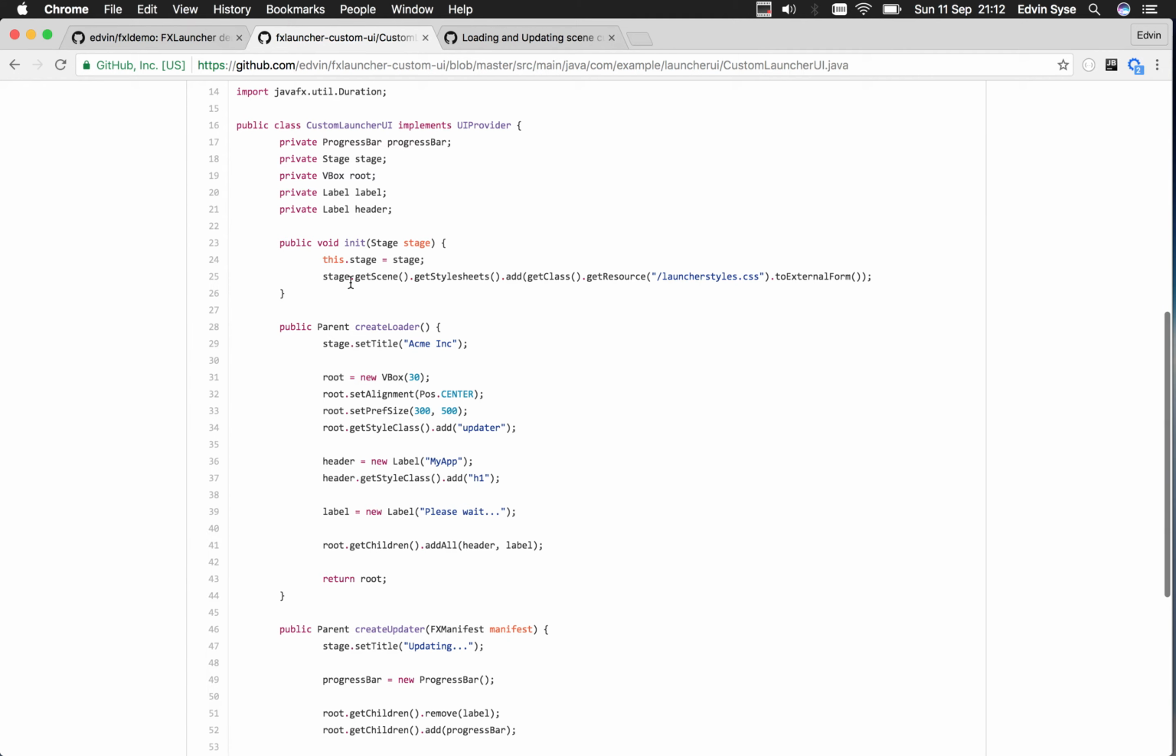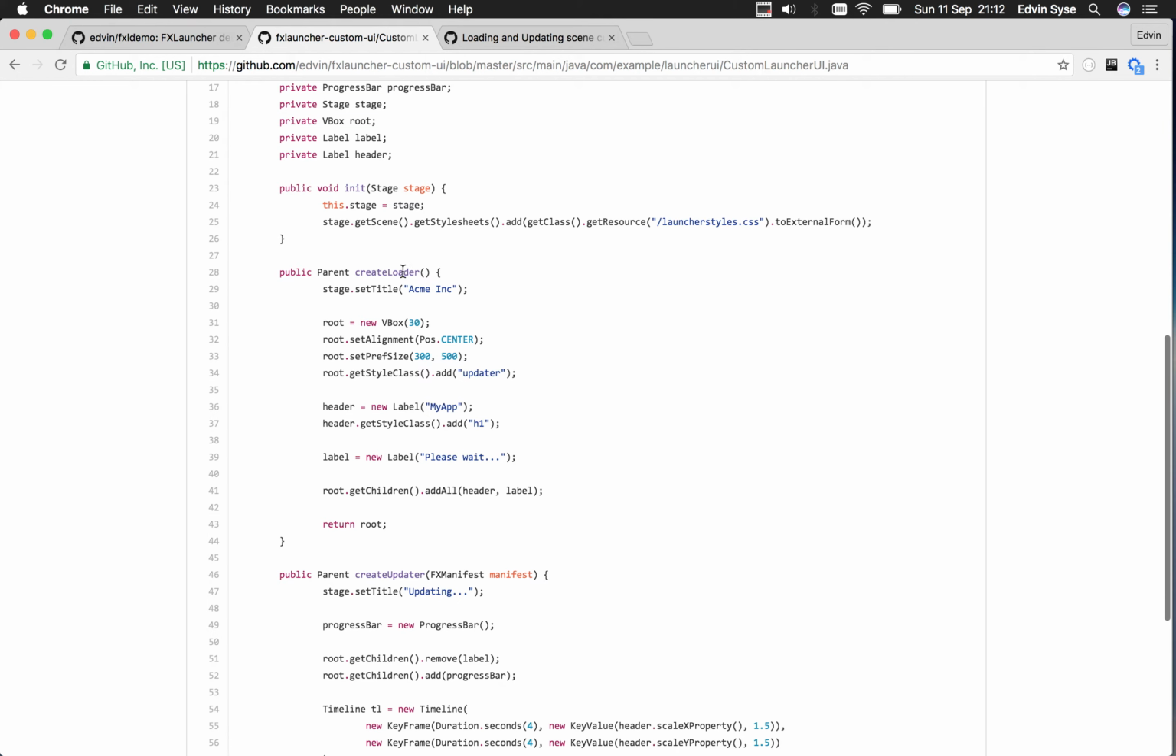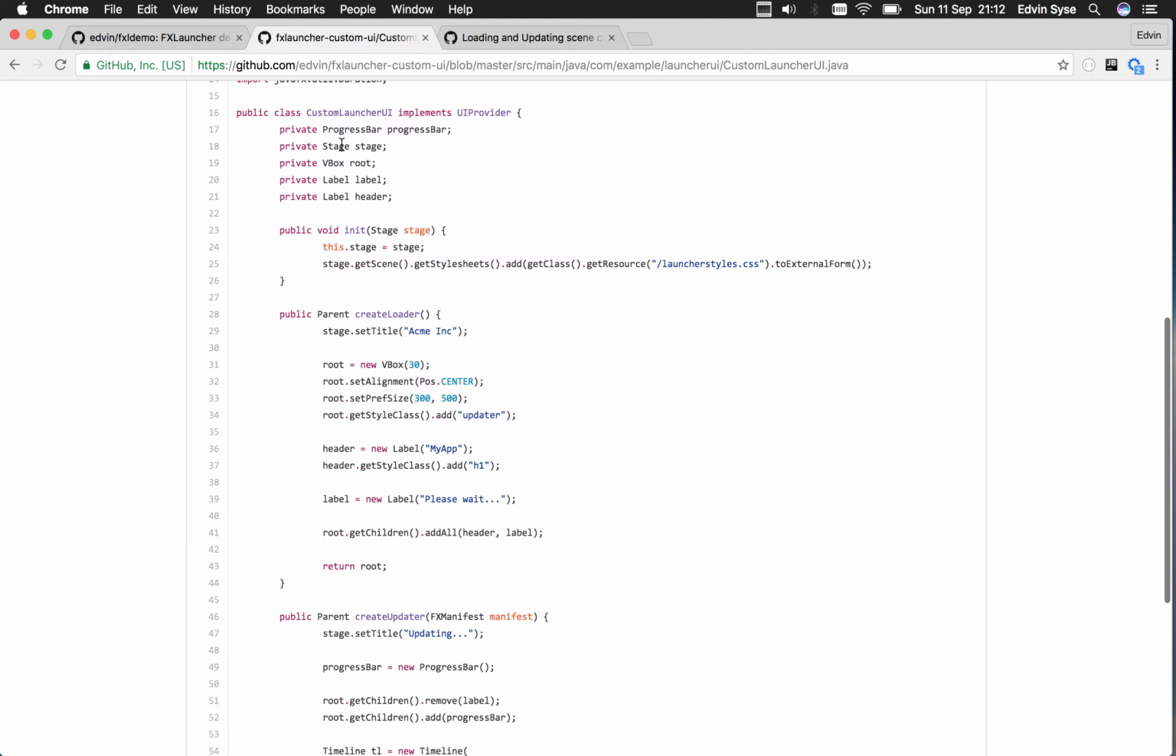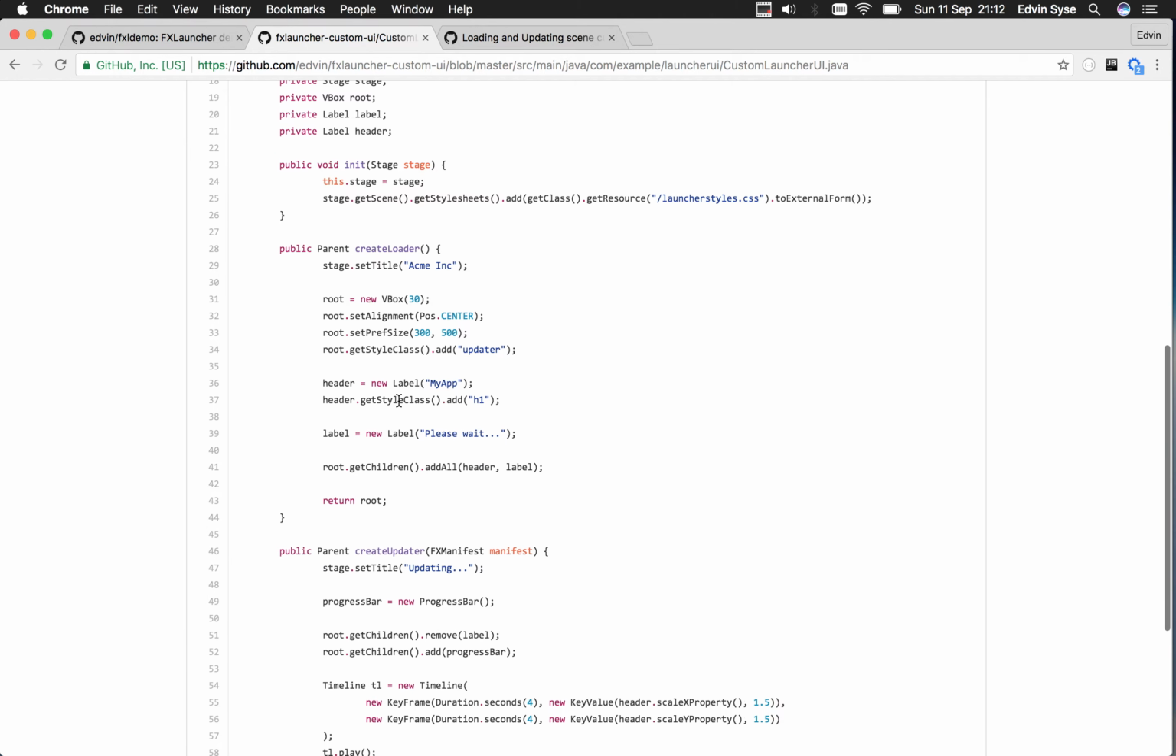In init, I add a style sheet. In the createLoader function, I create a simple UI and I assign the root of that UI to a variable in this class. Then I add some labels and I return this VBox as the root object.